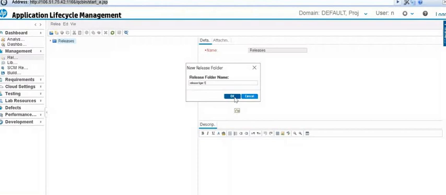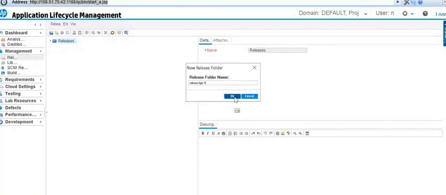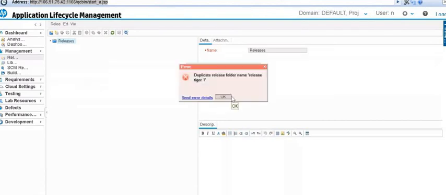Okay, so as a senior most person, or if you are a team lead, you can give the name what you wish. Okay, so you can give release 1, release 2, or you can just name the release also. You can give Tiger 1, Tiger 2, Tiger 3, like that. You can keep on naming your releases. So right now I just gave a name release Tiger 1. Then I'll click on OK.